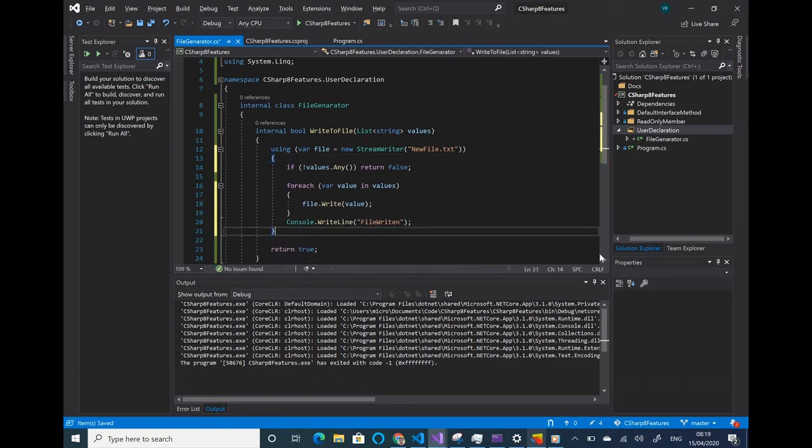So this is the scope of the using statement. Once the scope is finished, it will clear up the memory, and then your memory is freed up and there's no memory leak for you. But in C# 8, there's no need to do this using statement; instead you can do a using declaration.